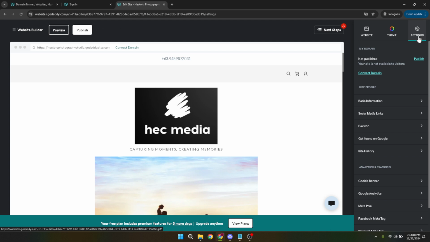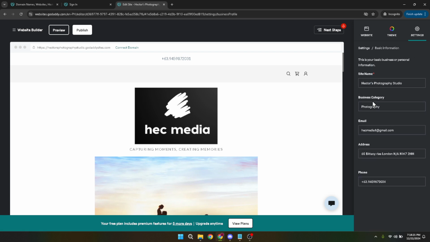Once you're in the Settings area, look for a subsection labelled Basic Information or something similar. This is typically where general information about your website is stored, including its name. Here within Basic Information, you should find the field to change your site's name. It might be clearly labelled as Site Name, Website Name, or something along those lines. Click into this field and type the new name you have decided on for your website.